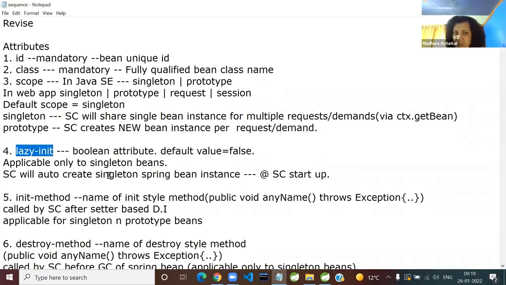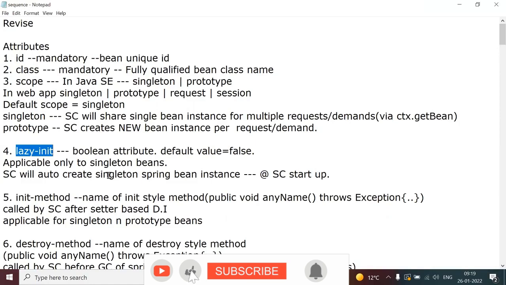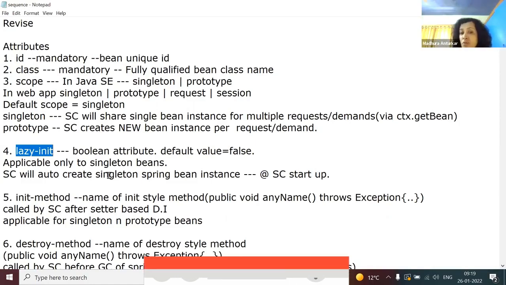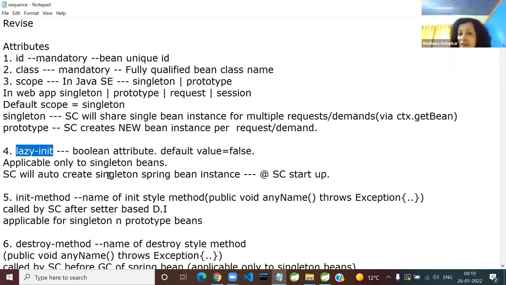I showed you all these things yesterday with small code samples. So if it is prototype, first question, how many prototype bean instances will be created by the container? Absolutely right. One per demand. So tell me, which is the method? What is the API so that you can get the ready to use bean instance from the container? Give me the method name, getBean.